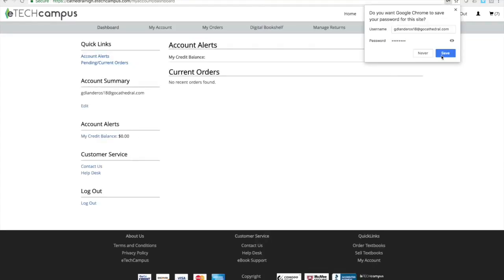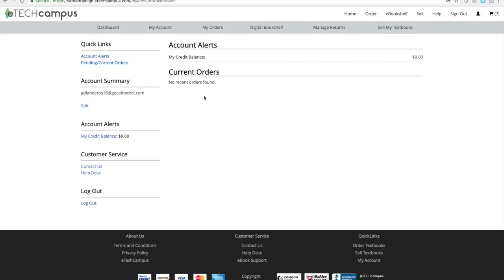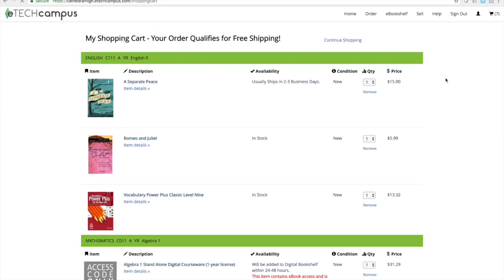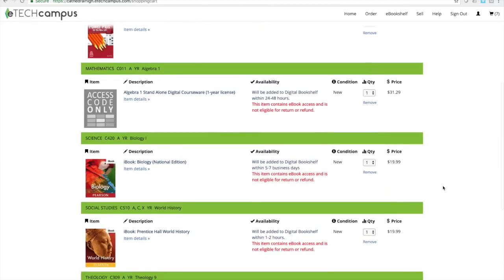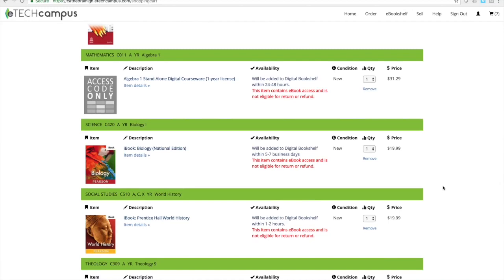You'll notice that there's no orders yet. However, in the upper right-hand corner, it's going to show the shopping cart of the books that we actually previously ordered. It's going to show the English books, when they're in stock, as well as the cost. For digital books, which is going to be a little different than, of course, physical books, eTECHcampus's website also contains a digital bookshelf that once the purchases are made, it could take anywhere between 24 hours all the way to 7 days before the digital book shows on the digital bookshelf.